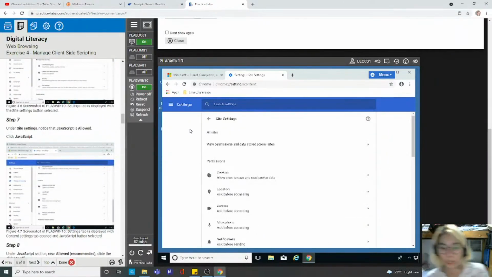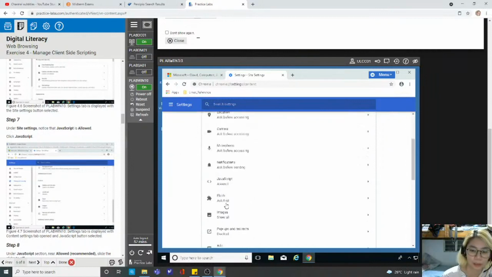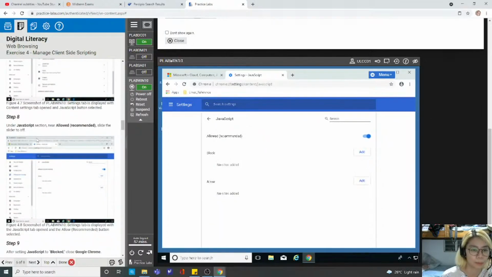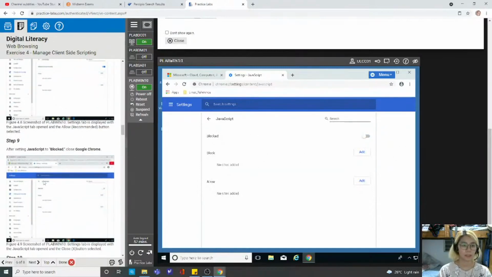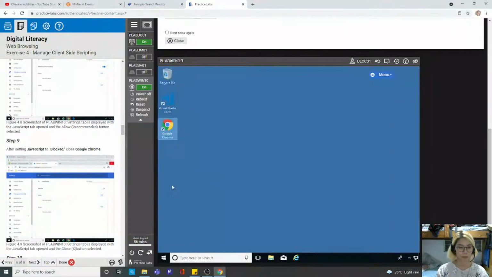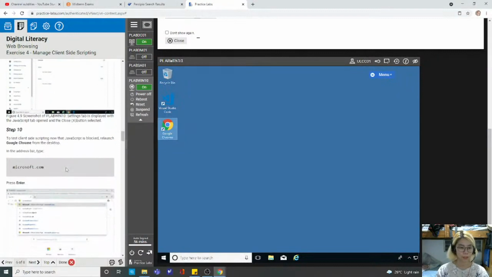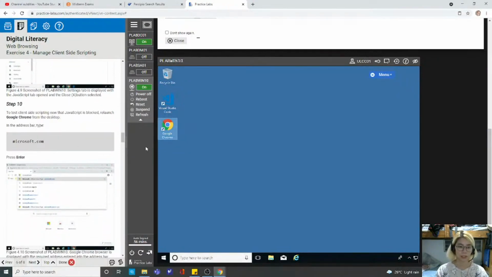Notice that JavaScript is allowed here. So, click JavaScript. Under the JavaScript section here, allowed, recommended. Slide the slider to off. Okay. After setting JavaScript to blocked, close Google Chrome. Alright. Then, to test client-side scripting now that JavaScript is blocked, let's relaunch Google Chrome. Let's type Microsoft.com again.